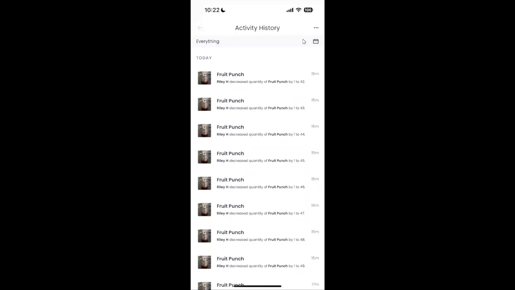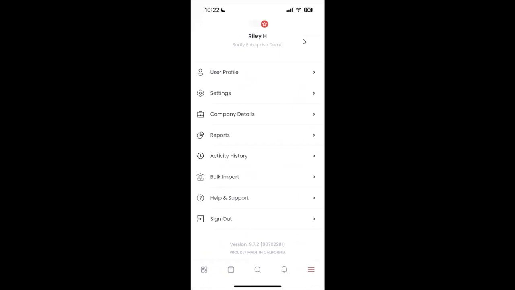The bulk import option allows you to bulk import data directly into the system. So I'm not going to cover this too much. We do have a very detailed video, about 17 minutes long, on our YouTube channel. This walks you through how to download our template, how to fill out that template, and then how to upload that data directly into the system. So feel free to utilize that as well.